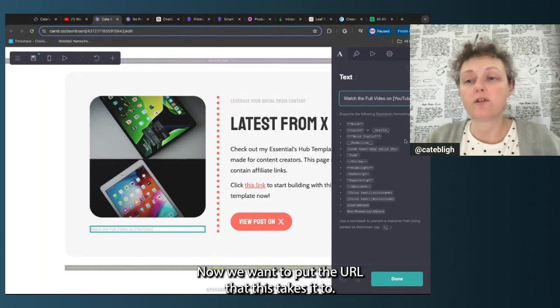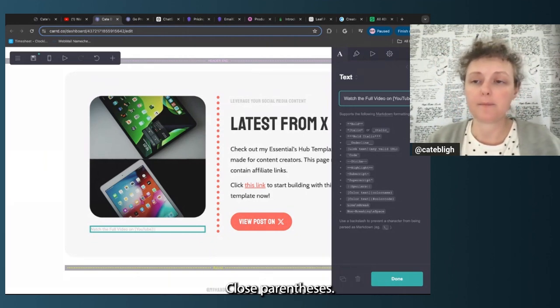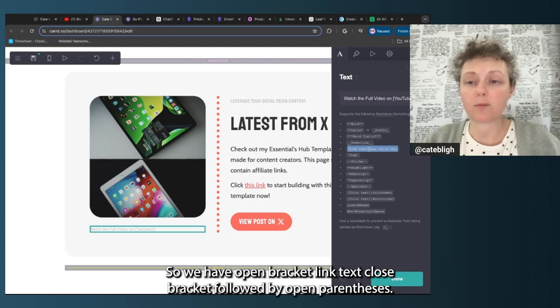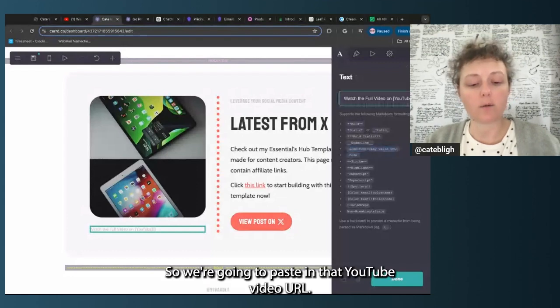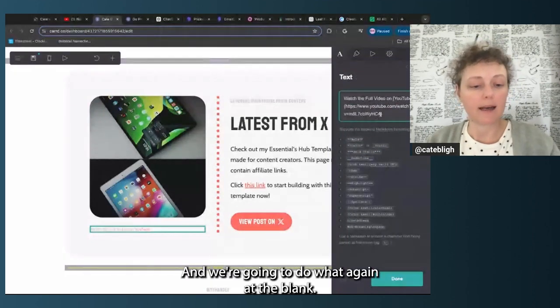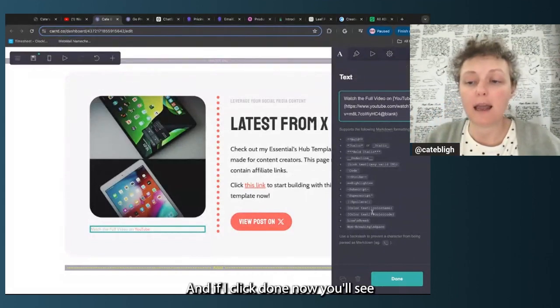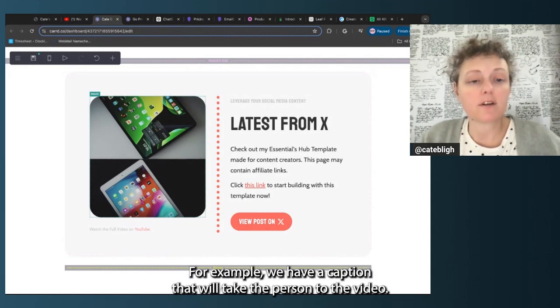Now, we want to put the URL that this takes it to. To do that, we do open parenthesis, close parenthesis. Now you'll see here is the cheat sheet, the markdown: open bracket, link text, close bracket, followed by open parenthesis, any valid URL, close parenthesis, right? So we're going to paste in that YouTube video URL, and we're going to do what again? @ blank, so that it will open up in a new window. And if I click done, now you'll see below the image, a screenshot from the video, we have a caption that will take the person to the video.